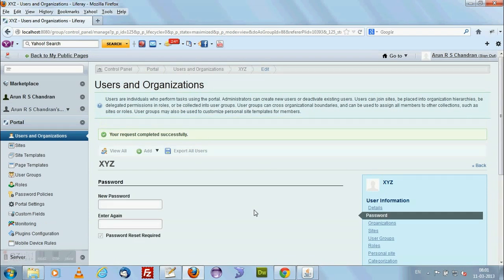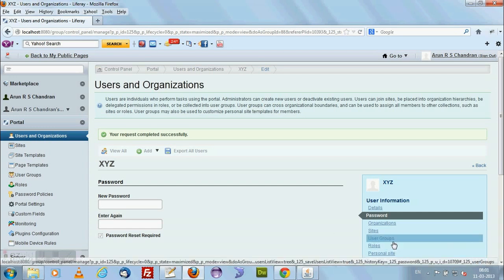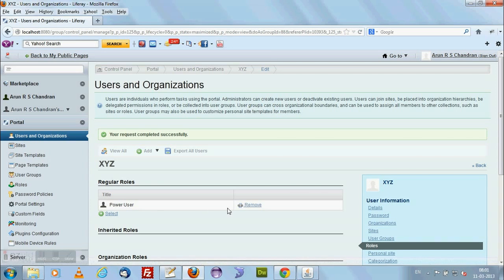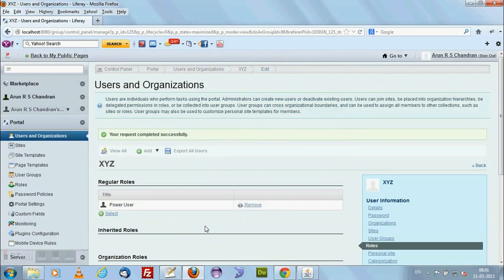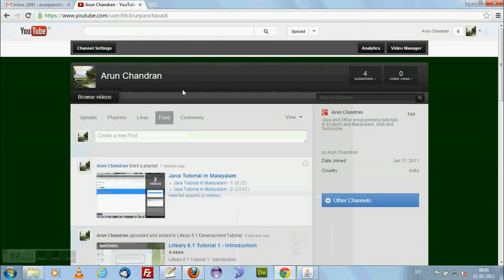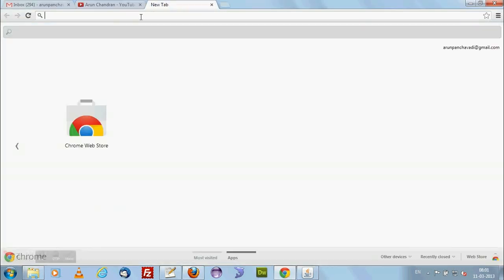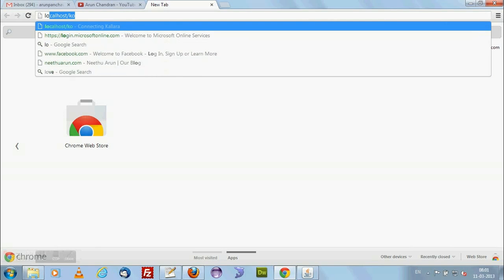Let us see. This user is not associated with any roles. He only has the power user role. He doesn't have any other roles. He is not an administrator. I'll show you how we will be accessing his page.